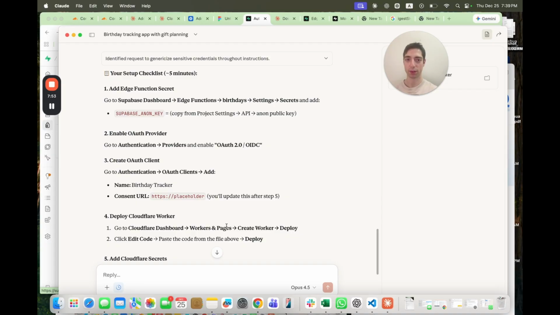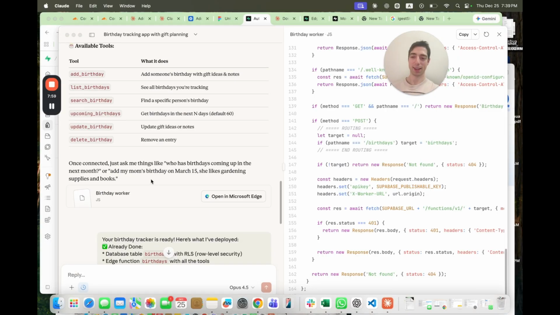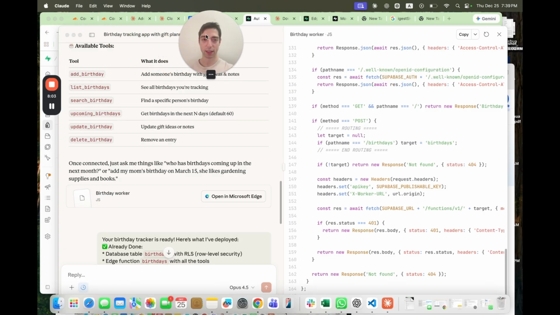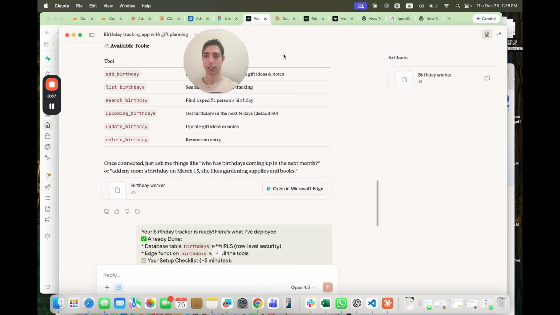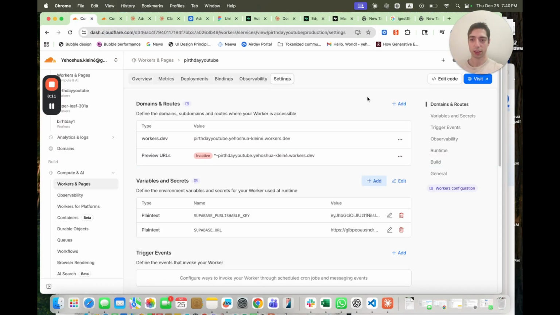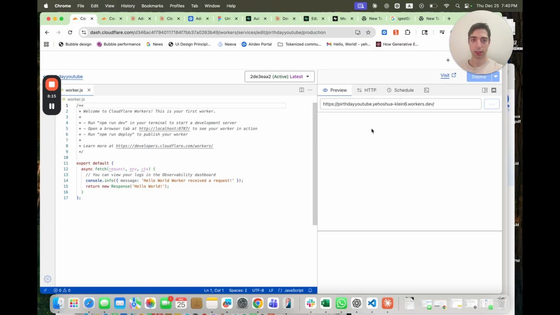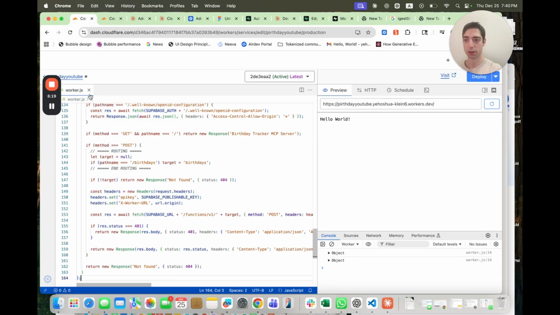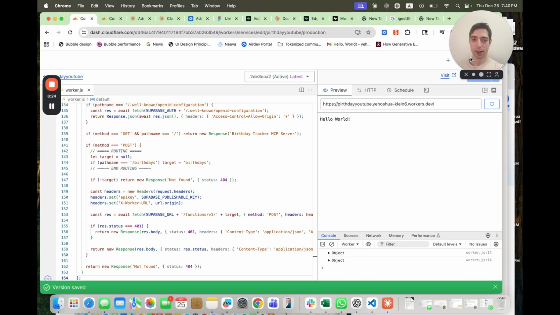Now what we're going to do is add the Cloudflare worker code, which means we're going to copy the code from Claude and paste it into Cloudflare. Claude will provide this birthday worker, which is basically the code we need. All we're going to do is copy this code and then go to Cloudflare. So we're on our worker, birthday for YouTube, and we're just going to click edit code on the top right, paste in the code, and then click deploy. And then we're good to go.